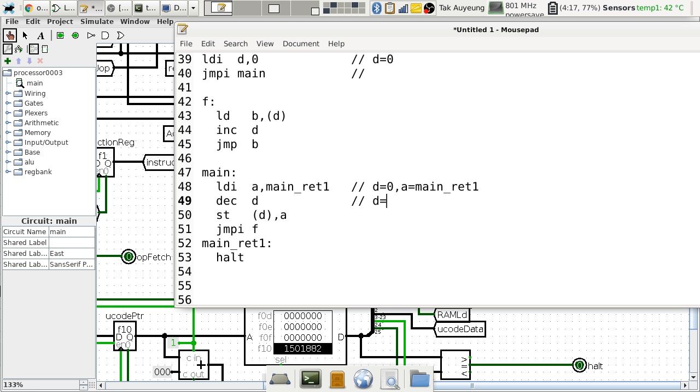It's -1 if you look at it from the signed perspective, but if it is unsigned, what do you think it should be? 255, because it's going to be all ones. So D is now 255. A is still main underscore return 1. Oh, look at this instruction here. How am I going to represent this?